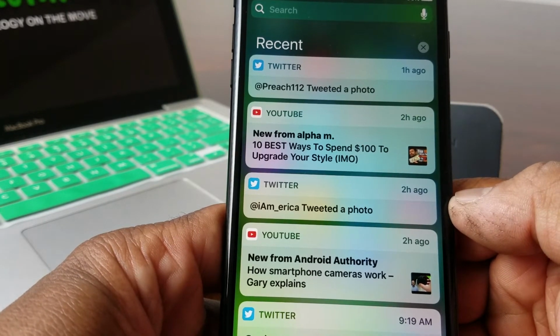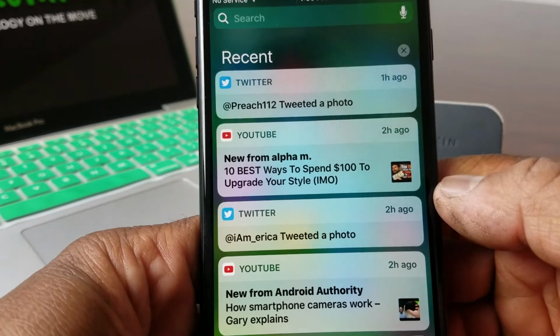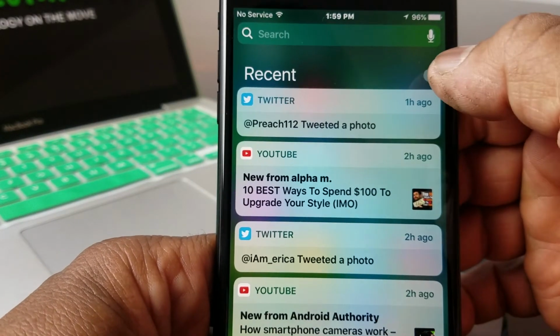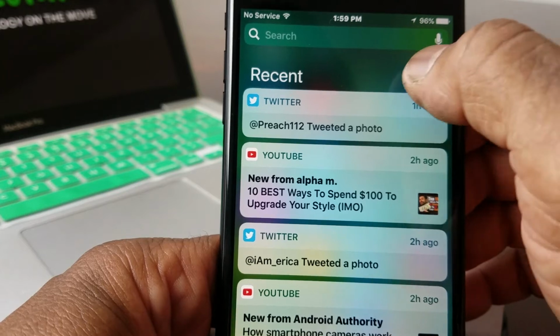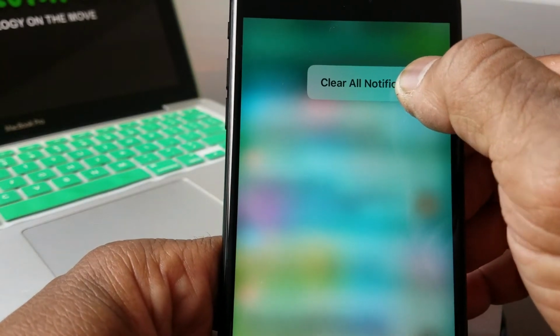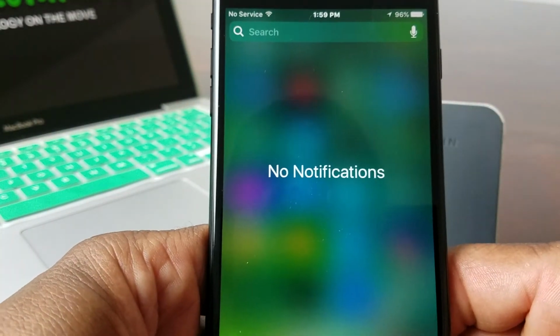But if you want to get rid of them all at once, you see the X right up there just above Twitter. If you touch that and hold it down, you can tap clear all notifications.